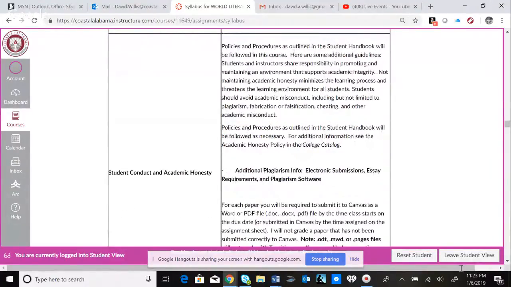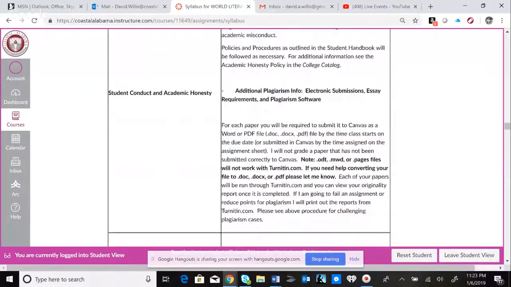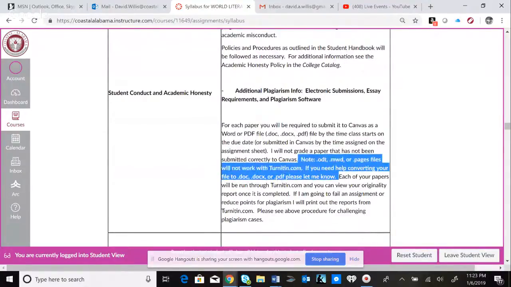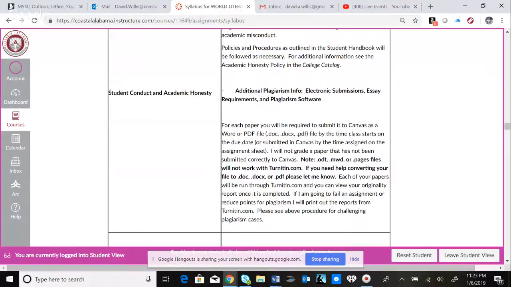Academic honesty. For our major assignments, you will be turning in stuff through turnitin.com, and I do want to emphasize that there's only 4 file types that Turnitin will take. Word files, which is .doc or .docx, RTF, rich text format file, or PDF files. ODT, MWD, or Pages files will not work with Turnitin.com, and I can't accept them. Fortunately, all of those allow you to convert it to a PDF. Okay, it's up to you to make sure you're submitting the right kind of file when we do our major assignments, like the midterm project or the research project, etc.